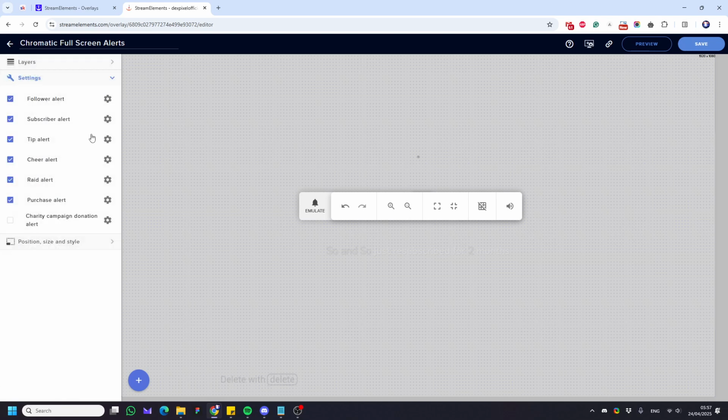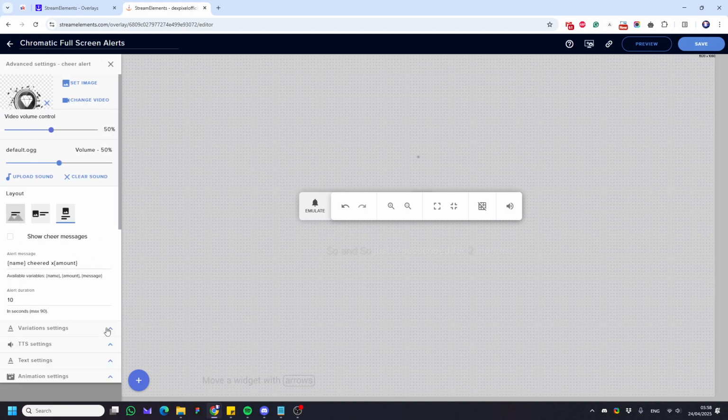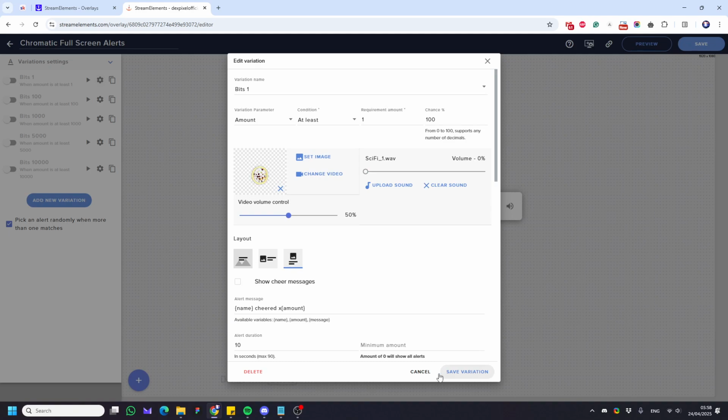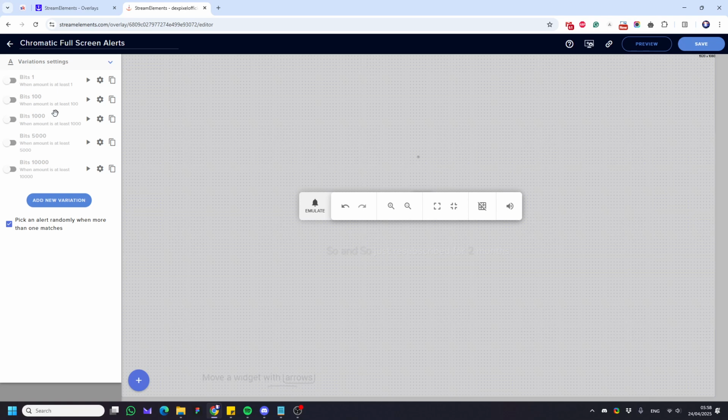And the same thing goes for the share alert. Let's go here, click to the variations, and now you have different variation for bits. If you don't want or don't need any variations, just uncheck them right here or delete them. It's totally up to you. You can just click right here and then delete your alerts, but it's easier just uncheck. It's too many pop-up windows to delete it.